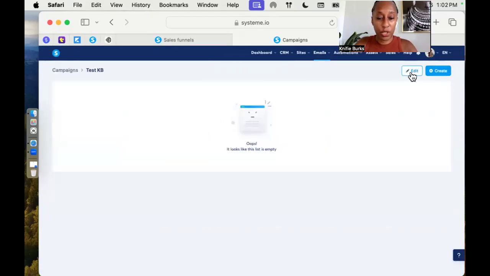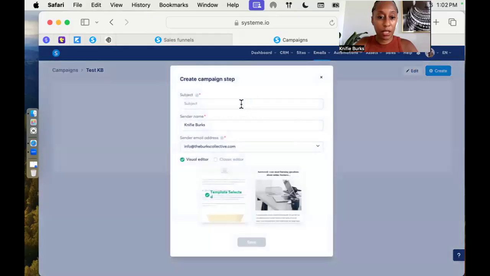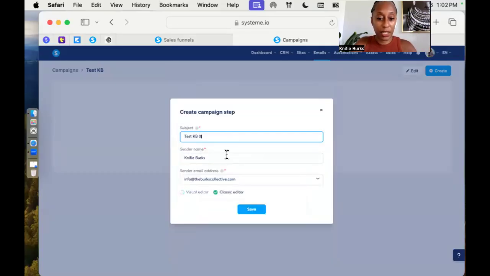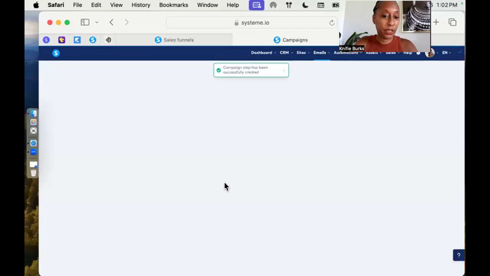And then here is where you start to create. So create, this would be your first email. So I'll do test KB and I'll do 0 because this is where you're automating and sharing with them the freebie that you created. And then you'll have your name there and then the email. You can use the visual editor. I normally don't use the visual editor because I notice that the more images you have in your email, the more opportunity there is that it will end up in the spam box. So I always use Classic Editor, click Save.